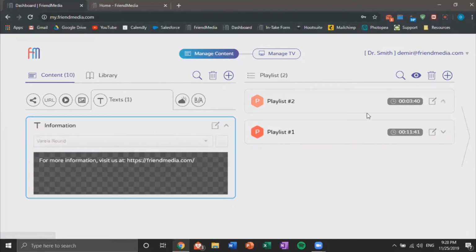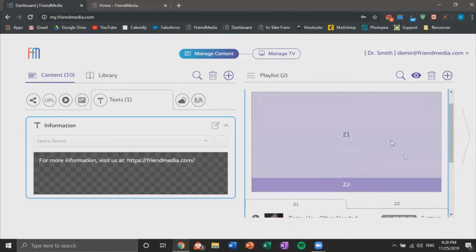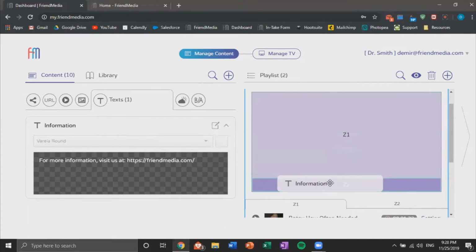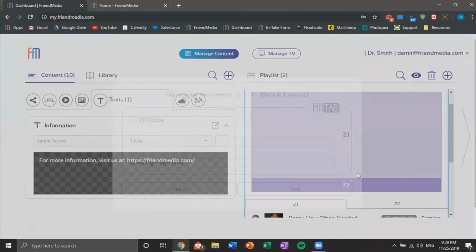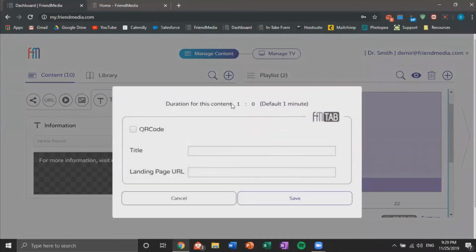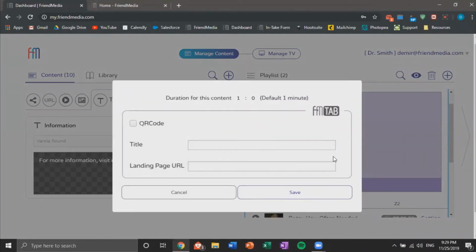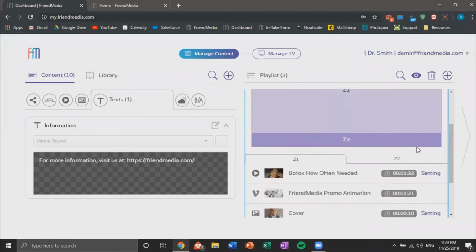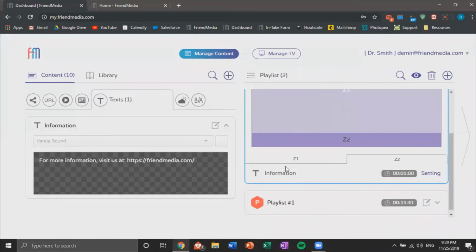We can hit done, and then if you have a playlist with a template, such as the one portrayed here that has a ticker on the bottom, you just simply drag and drop that into that designated section. So we'll do that. We'll select the duration. We'll leave it at 1 minute. Then we'll hit save, and then it should show up under the Z2 tab.